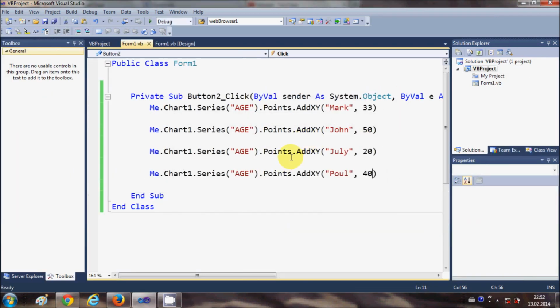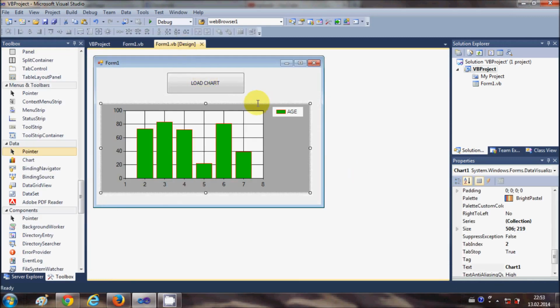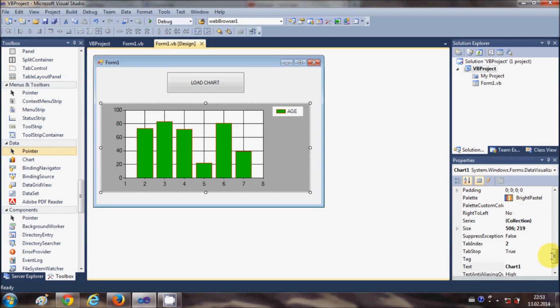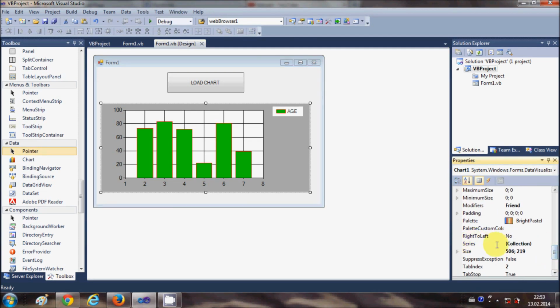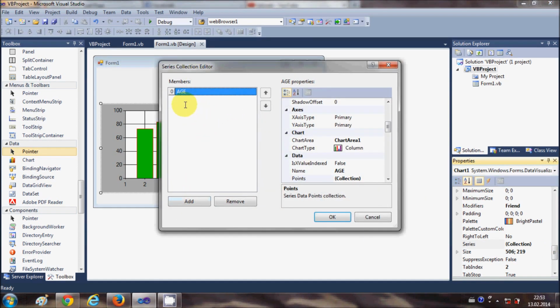Now for example, you want to show multiple bars with the same x-axis. So for example, I want to show the marks age plus I want to show the score or marks scored by Mark in some examination. So how can I show multiple bars with the same name? So let's see how can we add it. Just select your chart once again and go to the property series once again here, and in here we just need to add one more series.